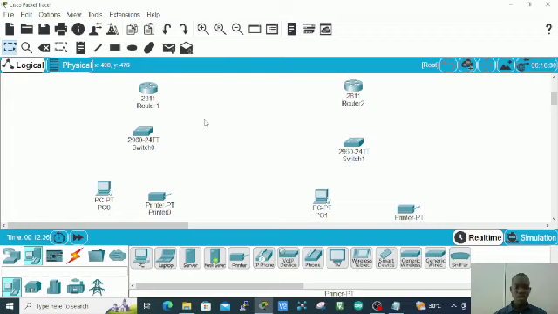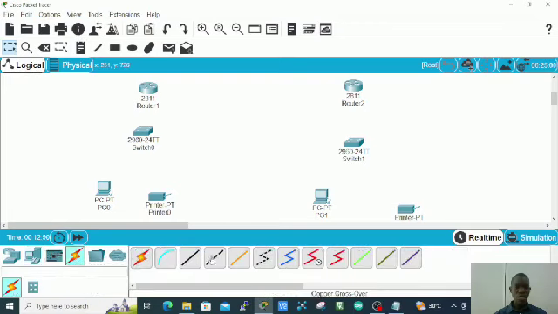Once you have all your devices on the white screen, for you to be able to form a network, remember we said a network is an interconnection of devices that facilitates communication. So you have to come to the point of connections. Click on it, and you'll be able to see different kinds of connections or wires.